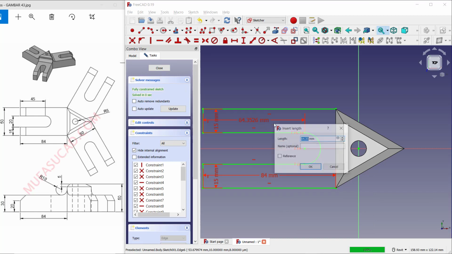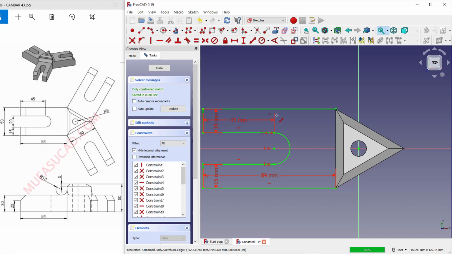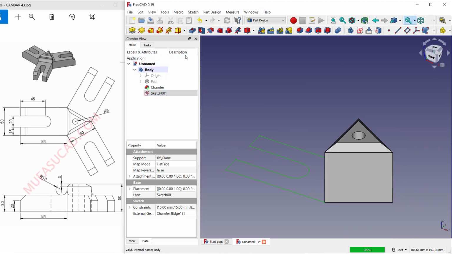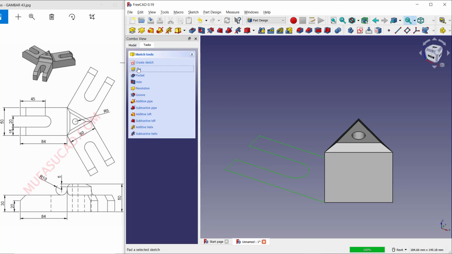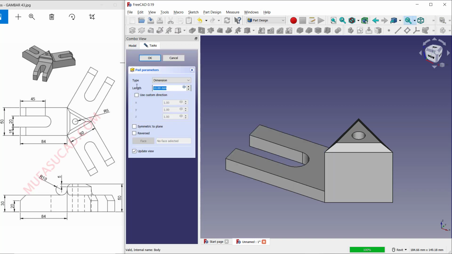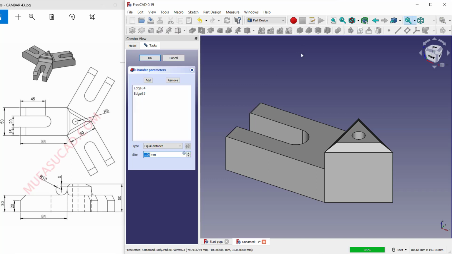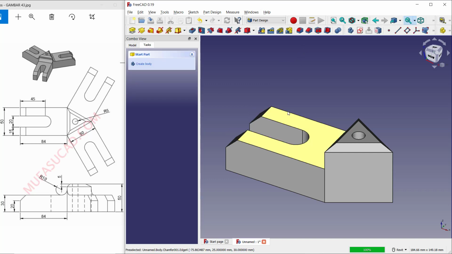In here, you can set into 45. Okay, click close and use the pad tool to convert into 3D. Set the length to 30. Click OK. Select this edge and use the chamfer tool. Set the size to 10. Click OK.